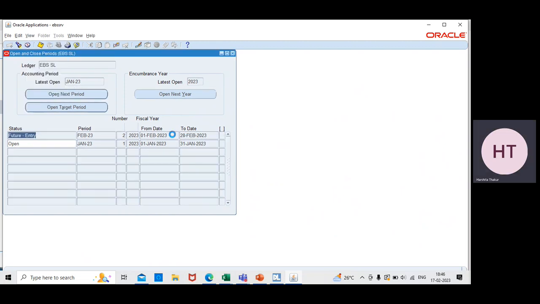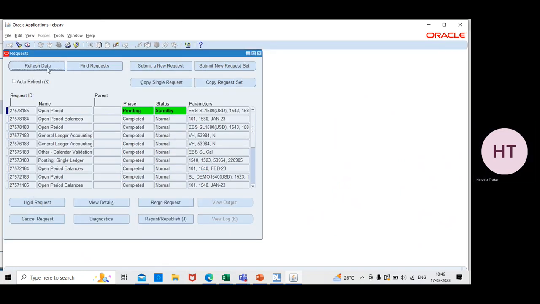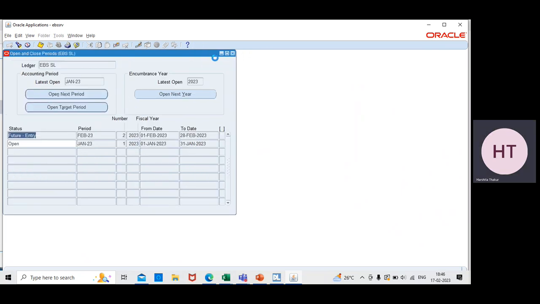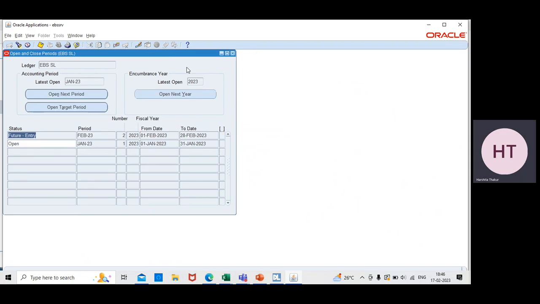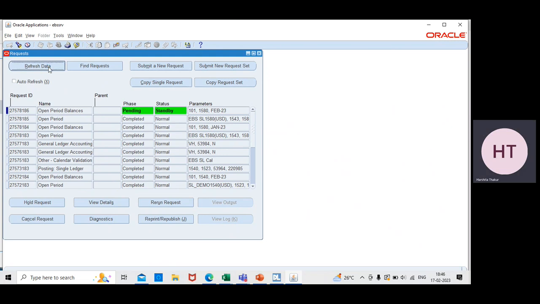Again, you can go to view request. Find. Okay, so it's pending. Let me just click on refresh data and let's re-navigate towards our open and close period. Find. Okay, so it's not completed. Let's wait for the process to complete so that our 5 months get open. So refresh it. So it's got completed. Let's re-navigate.